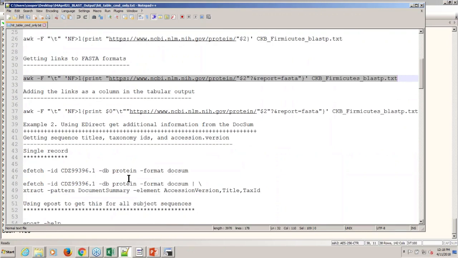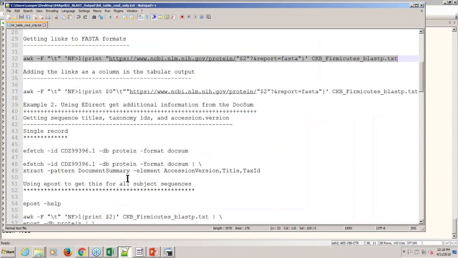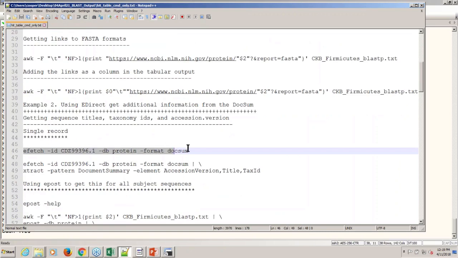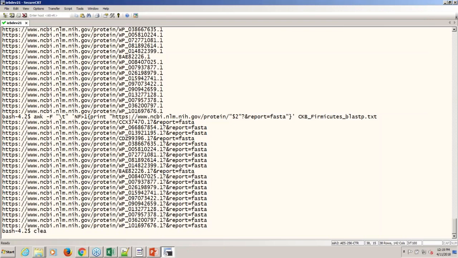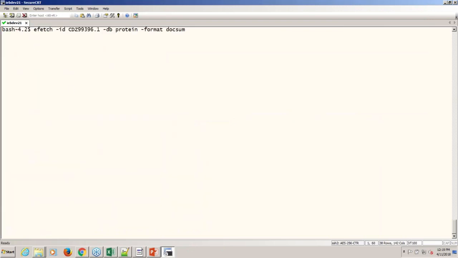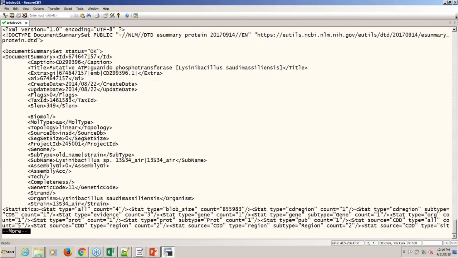The other thing we want to be able to do is to get some more information about the sequences. And so we're going to use efetch to do that and extract. So let me just go ahead and get one of the proteins from the file. There it is. I'm going to pipe that into more so you can see. This is going to give me the document summary XML.